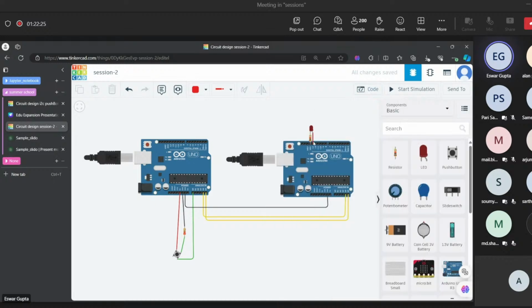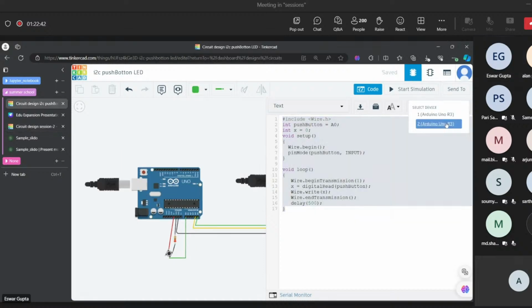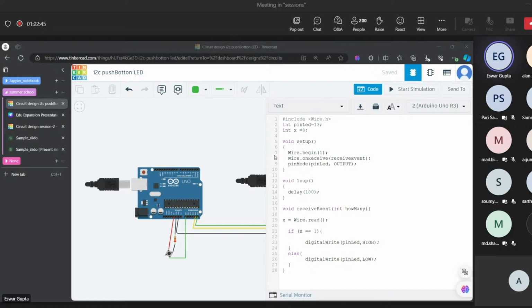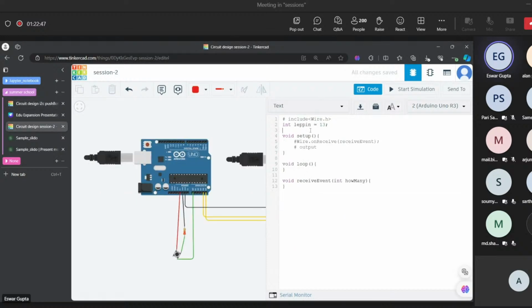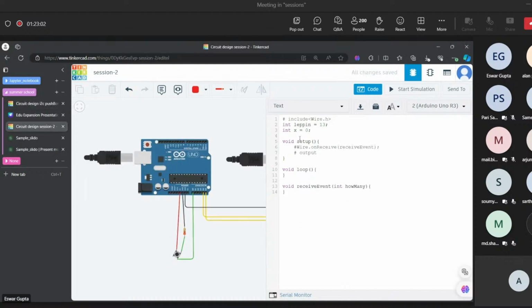And then where is the pin? Okay, pin number 13. Pin number 13 is the LED. So I'm declaring int ledPin equal to 13. And then I need a temporary variable to store the data that I receive. The slave receives the data and it also needs to store the data somewhere, right? So write a temporary variable, int x equal to 0. So that's here. And now let's go on to the setup. In setup, first we need to write the Wire.begin command.